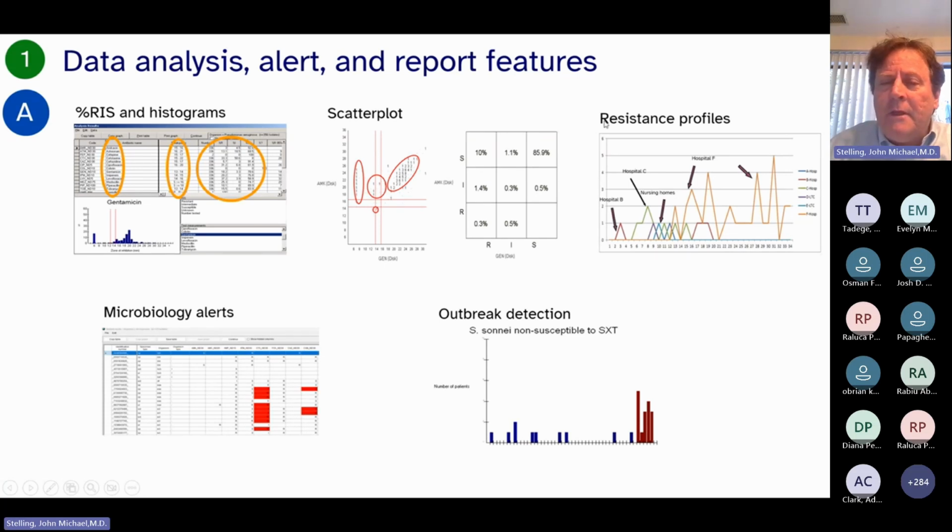So if I put those two variables together, I see in the top right, 86% of the bacteria are sensitive to both amikacin and gentamicin. These are both very good drugs. In the lower left, 0.3% are resistant to both, suggesting that one of the two drugs should work. The interesting value here is 10% in the top left. 10% are resistant to gentamicin, but they are susceptible to amikacin.